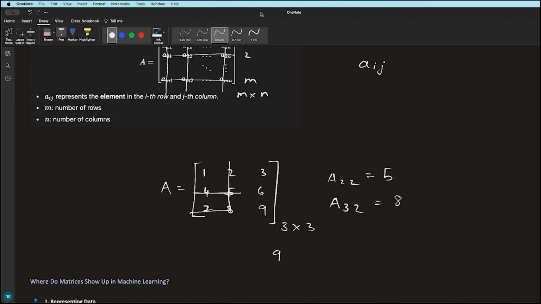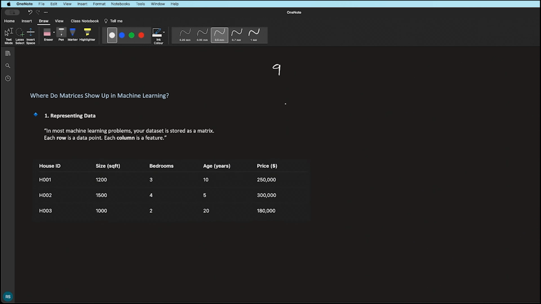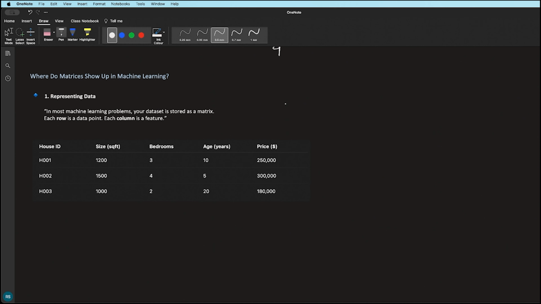Now we will study where matrices show up in machine learning. Coming to the first point, representing the data. In most machine learning problems, we take the data set and store it as a matrix. So I can write this as matrix X.